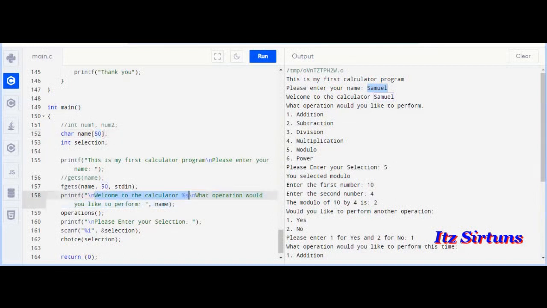Welcome to the calculator. Now notice the identifier we are using to print out the name is percentage %s. Percentage %s is for strings. Why are we able to use percentage %s to print this char? That is because we have declared that char is able to take 50 characters long. So automatically the program would understand it to be a string instead of a character. So it will get it printed out.